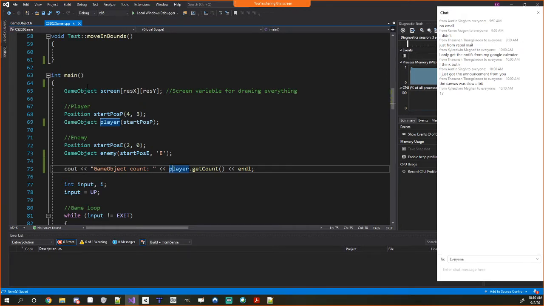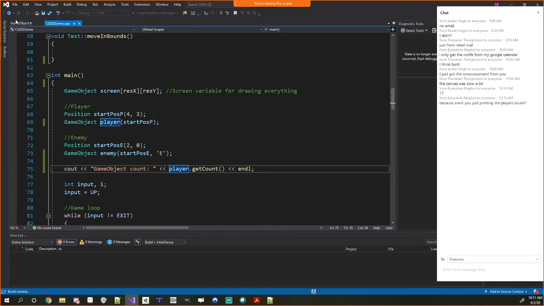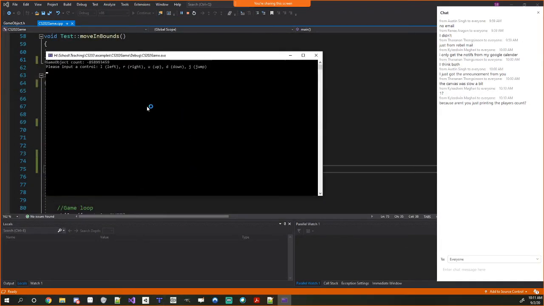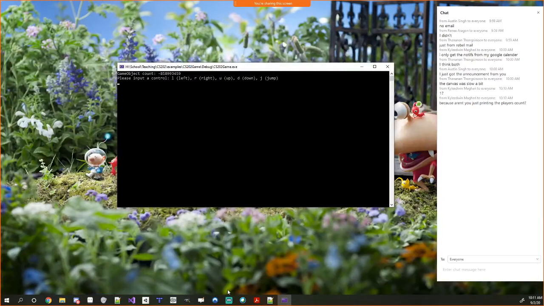I see a 1. Okay. Anybody else think 1 or maybe 2? And if so, is there a reason that you think 1? Right, yeah, you got it. So I'm just printing the player's count, right? And they both have separate counts, so ooh, that's not good. I've tricked you.